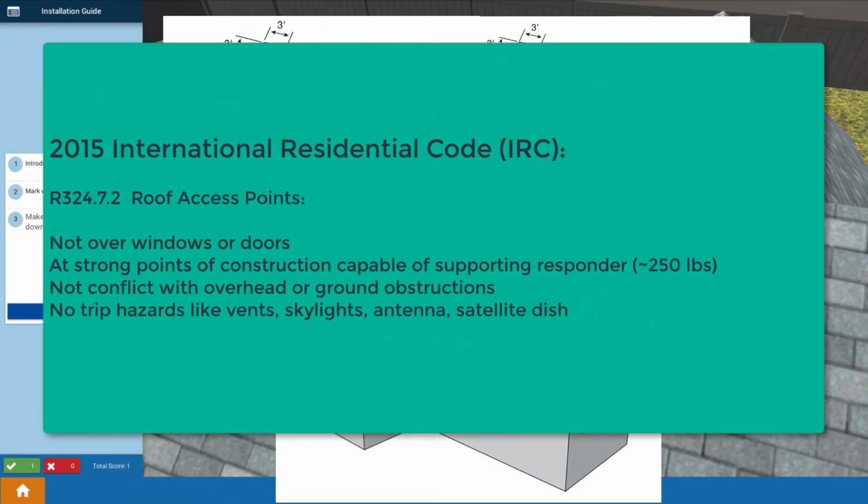I just want to finish by adding a couple more points about those roof access, those vertical pathways. There are some requirements, and they make a lot of sense. They can't be located over what would be windows or doors, because you don't want any flames or smoke coming out right where they want to put a ladder to get up to them. They have to be built on strong points of the roof, because they have to be able to support a firefighter who might weigh up to 250 pounds when fully equipped.